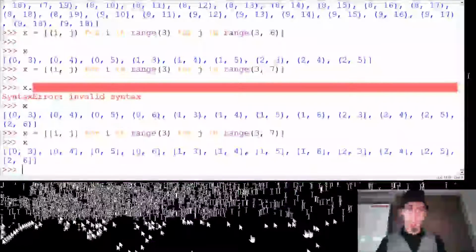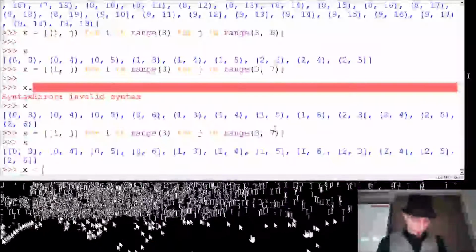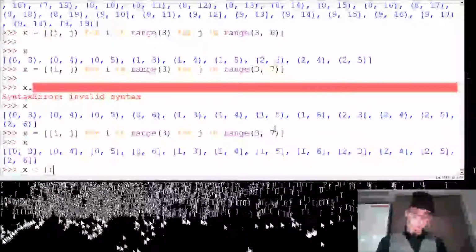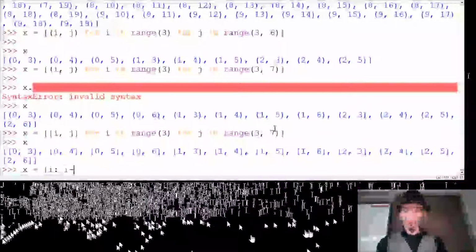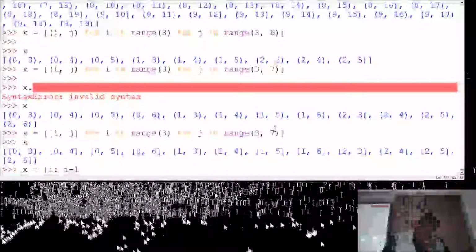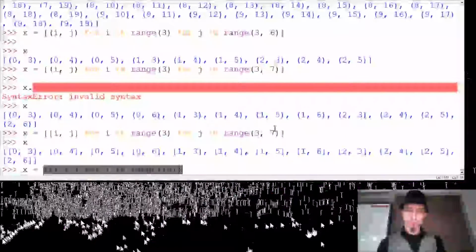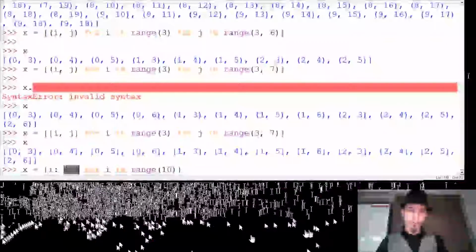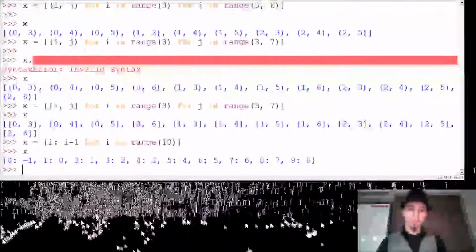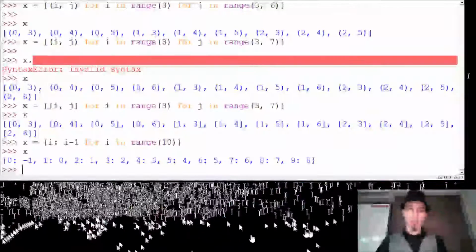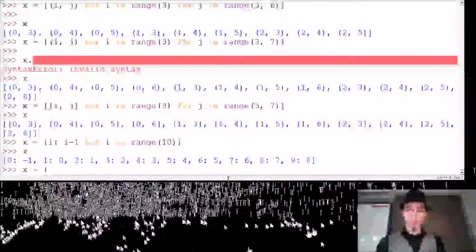Okay, so is there a clear? There's not a clear. We tried that last time. So then we can say i, and then let's say i minus 1, so we have our key, and then we have our value, just like within a dictionary. That looks terrible. Let's actually use the example they use in the book.